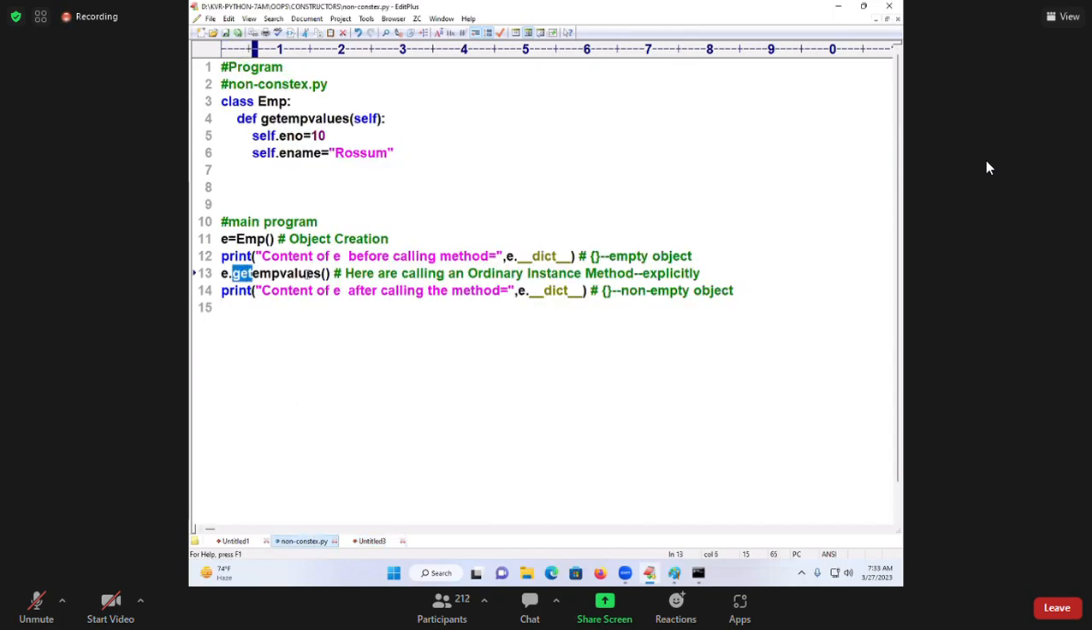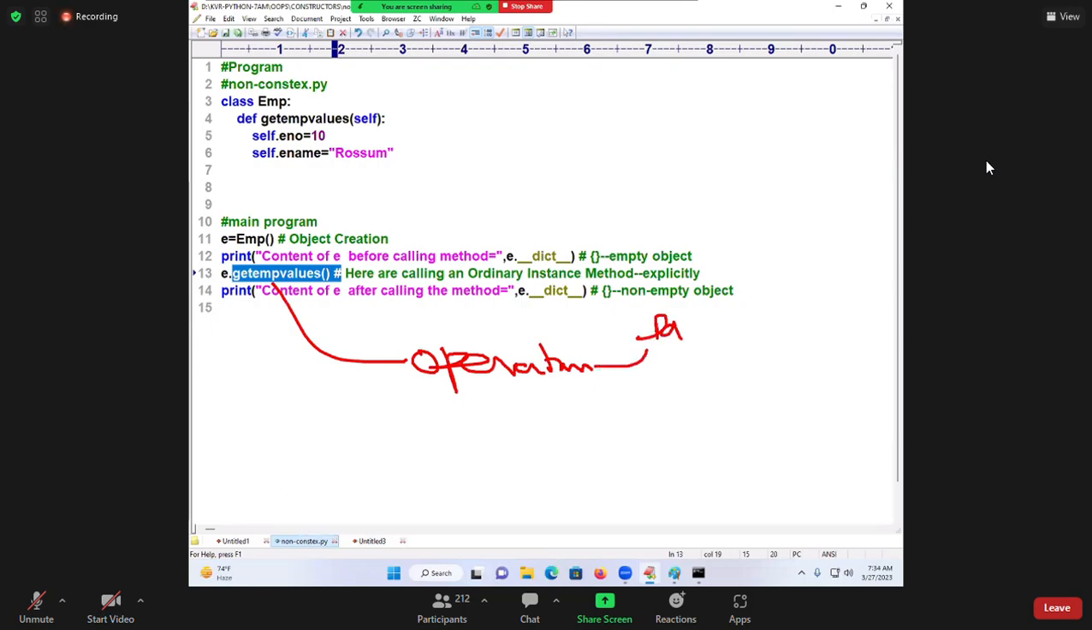Method also you are placing, but methods are meant for performing operations, which will be done when the data is available in the object. Data will be initialized by the constructor. Operations will be done by methods. So constructors are meant for initializing. Methods are meant for operations.